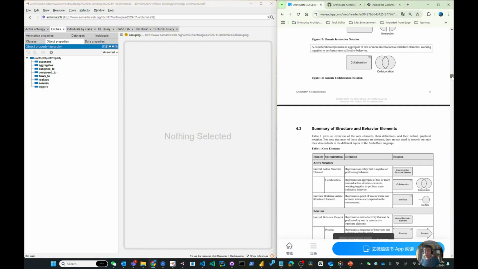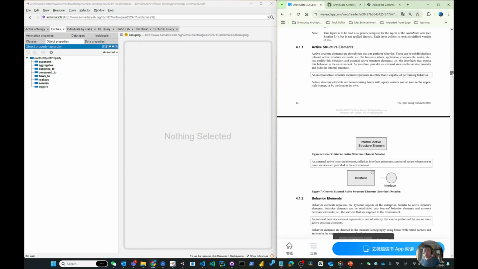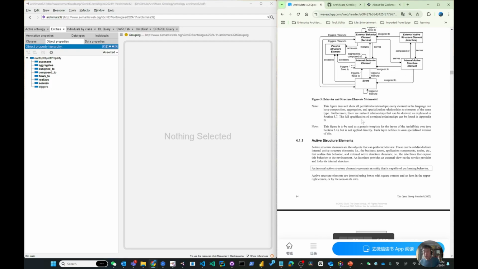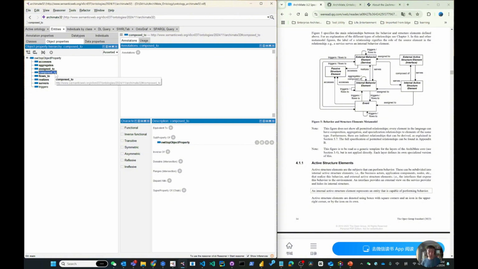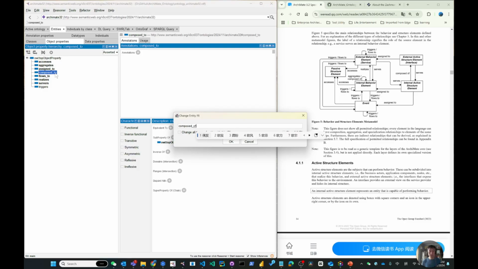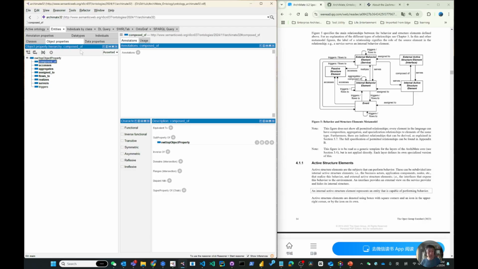So let's go back to the metamodel from earlier. So where is the composed? So here we don't, you see here, composed of. So all of them should be composed of, right? No, so I should change this to composed of. And let me also check what relations from the internal behavior can be composed of.